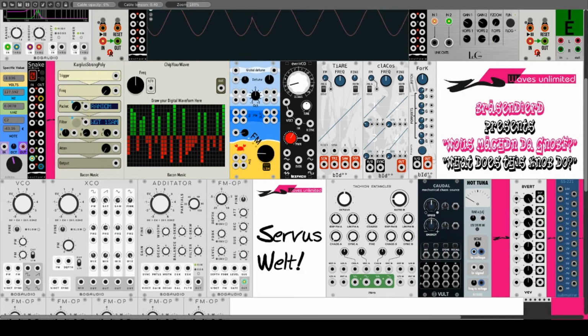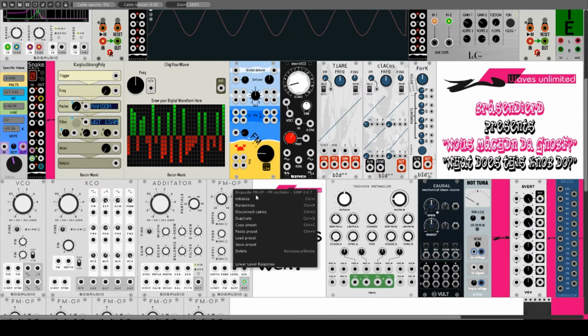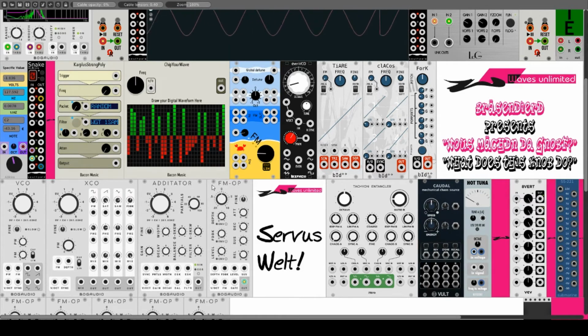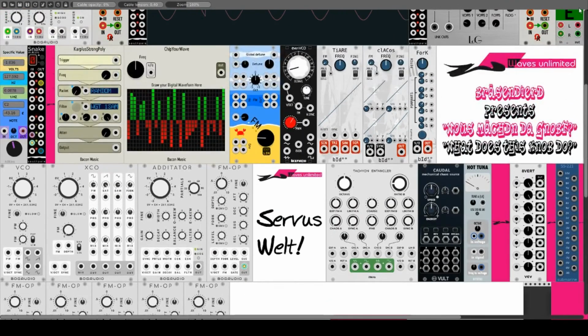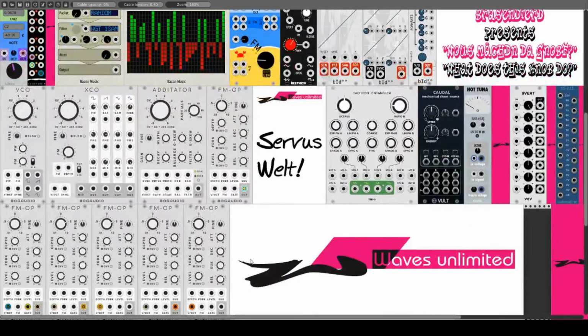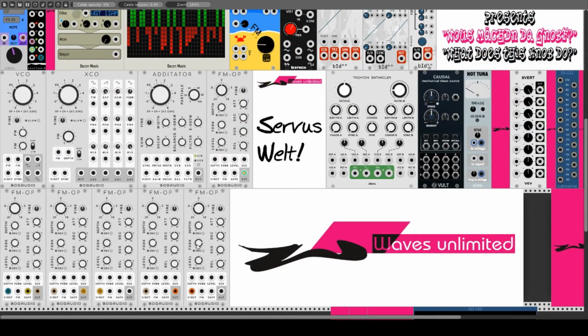One to go, and that is the FMOP. Of course, this is an FM oscillator, so frequency modulation à la Yamaha DX7, where several FMOPs must be connected to each other. Each individual one acts as an operator of an FM algorithm. There are a few videos about FM synthesis and what it has to do with algorithms.